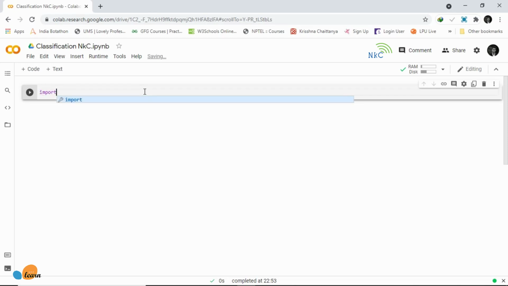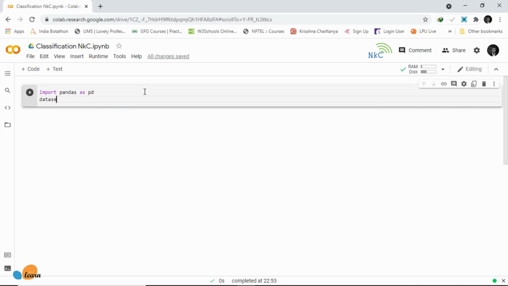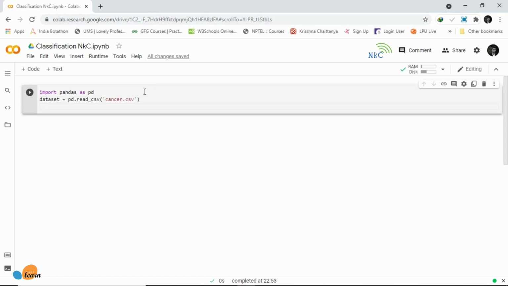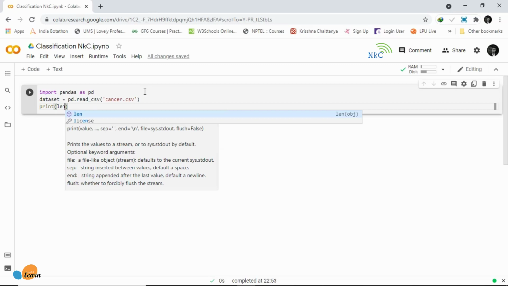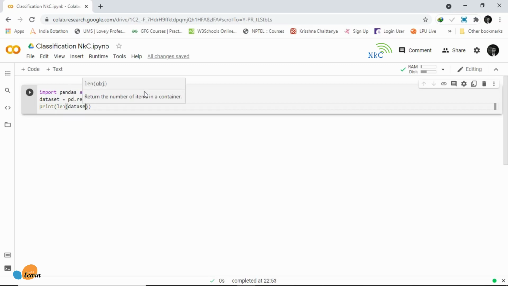First thing we will say import pandas as pd, and then we will set our dataset equal to pd.read_csv, and we will say cancer.csv, because that has the name of our file. And then also remember we have to split our data into X and the y.